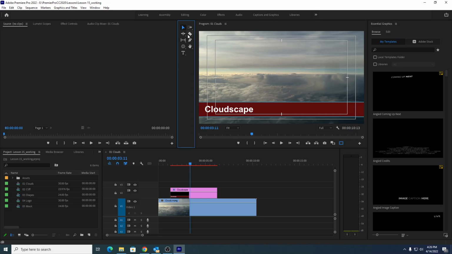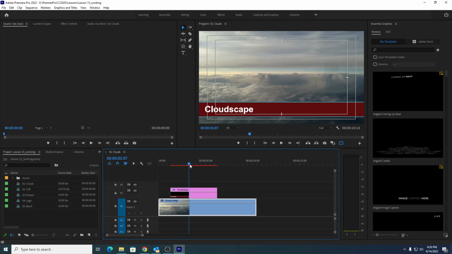Some of the first steps that the book has said was to make sure you open the 01 cloud sequence, and then it wants us to position the playhead over the video 2 track so we can see it. And of course I've already done that, so you can see the word Cloudscape and the rectangle with it. Now it wants us to choose this title. So it has a title right here for us.